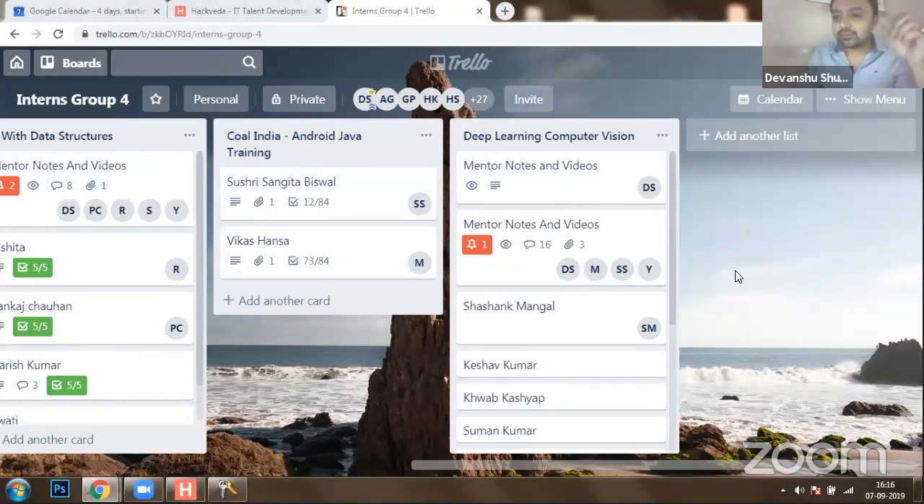So since this is the first session, I have made this session public so that a few more people will be able to join in and they'll be able to understand how we are going to conduct this training for deep learning. So the cards are only maintained for the people who are registered with us as of now.